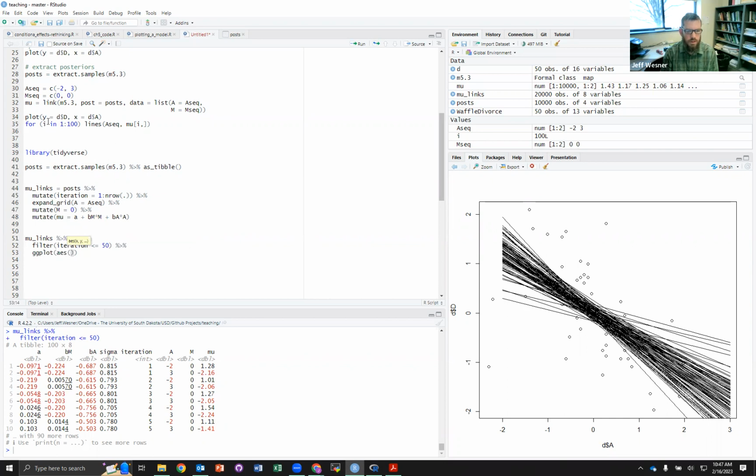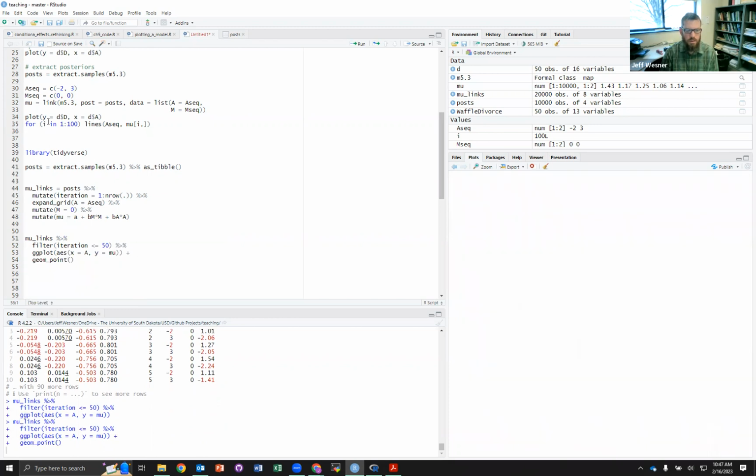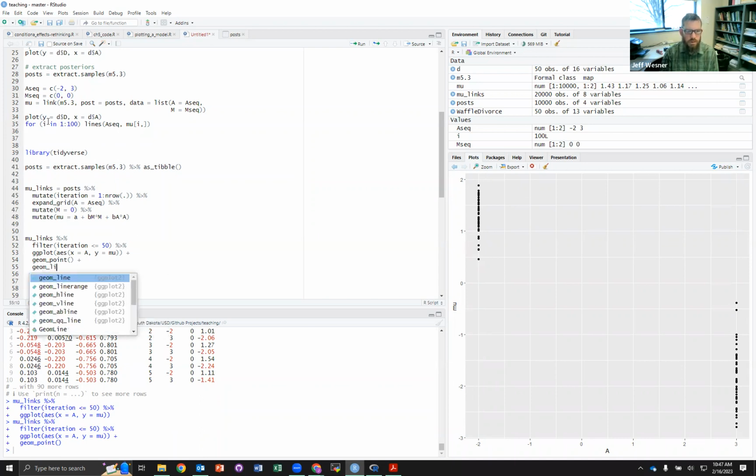Okay, and then I'm going to plot the dots first. So I'm going to go ggplot. The x is equal to the values of a, the y is equal to mu. Get my empty plot. This will show the dots. And if I want to connect those dots, I use a line. And the trick here is to group them by iteration. Let me just do it without the grouping first.